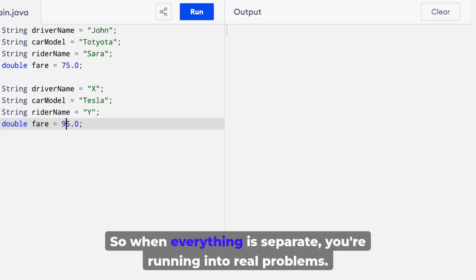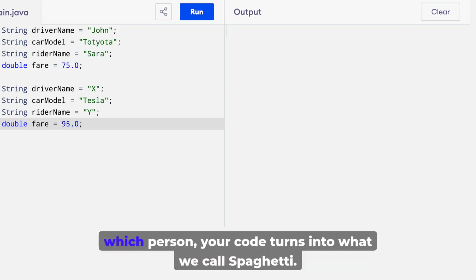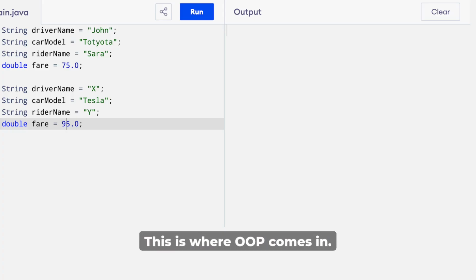So when everything is separate, you run into real problems. Data gets duplicated, logic is repeated, you can't track which data belongs to which person. Your code turns into what we call spaghetti code. This is where OOP comes in.